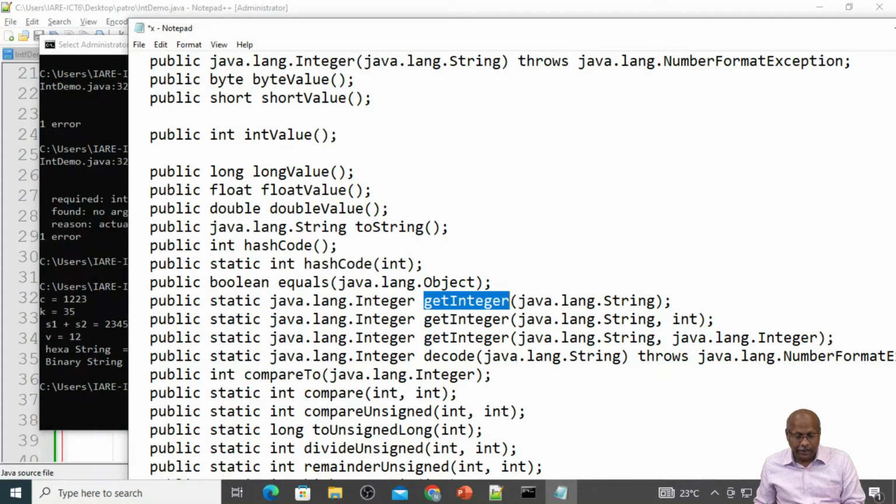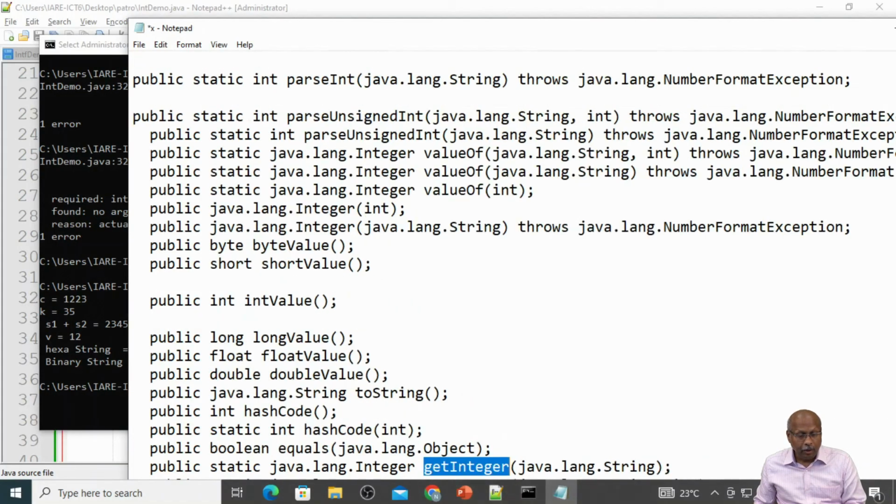Similarly you can apply getInteger also. And remember, all these are static methods. That means you can call them through the class name. If it is a static method, you can call through the class name. You need not create an object and then object dot method, not required. Directly you can call through the class name. That is the speciality of static methods.